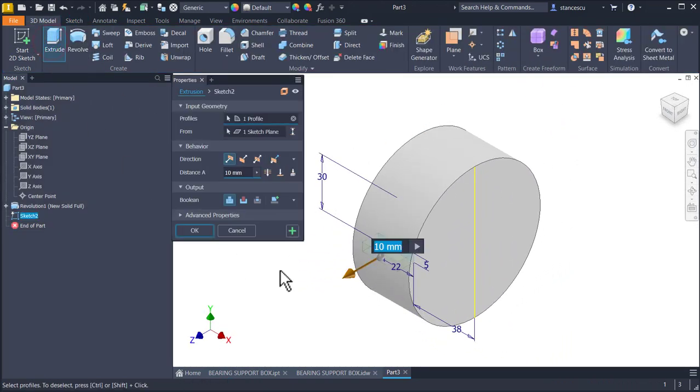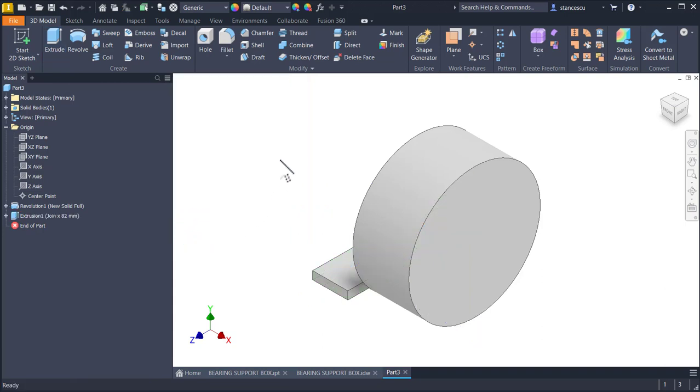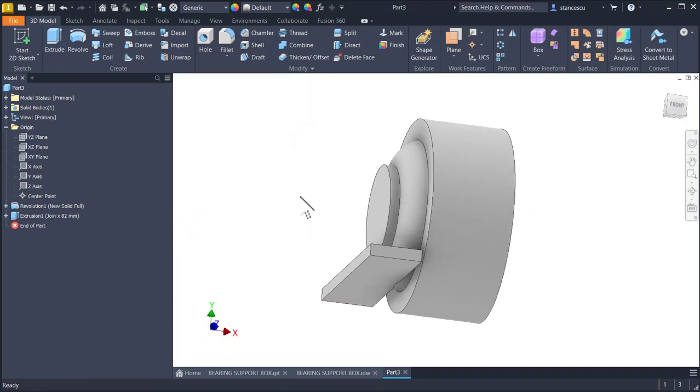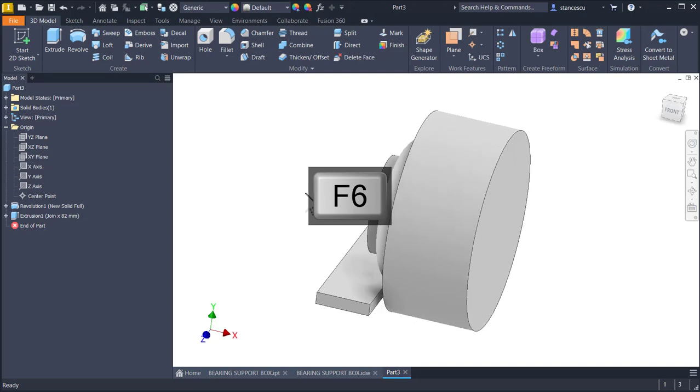Extrude, symmetrical, and the dimension is 82, like the diameter of this circle. Okay, you see how it looks.